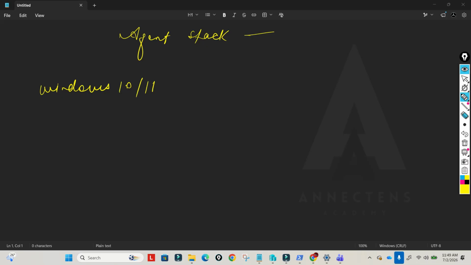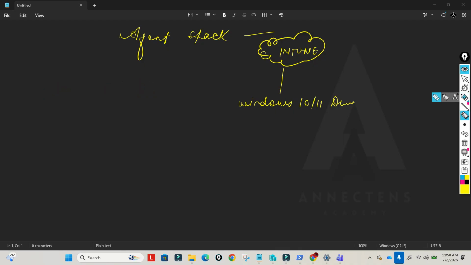So think of it like this: this is your Intune. Here Intune is going to talk to Windows 10 or 11 devices. Now how are Windows 10 or 11 devices going to be connected?